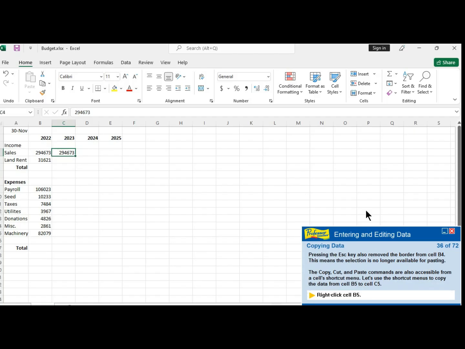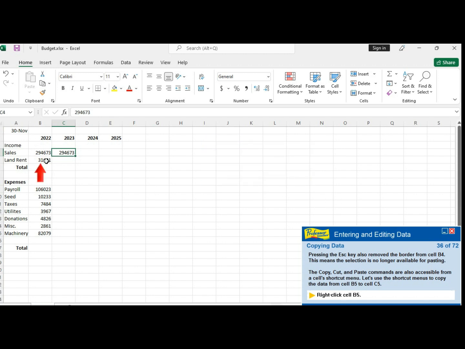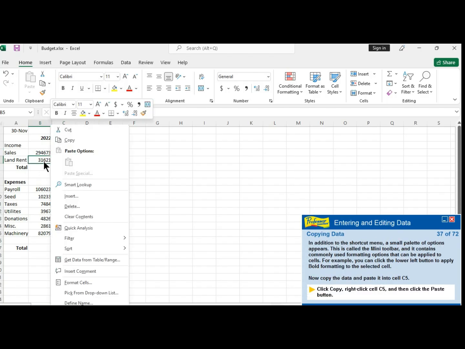Let's use the shortcut menus to copy the data from cell B5 to cell C5. In addition to the shortcut menu, a small palette of options appears. This is called the Mini Toolbar, and it contains commonly used formatting options that can be applied to cells. For example, you can click the lower left button to apply bold formatting to the selected cell. Now copy the data and paste it into cell C5.